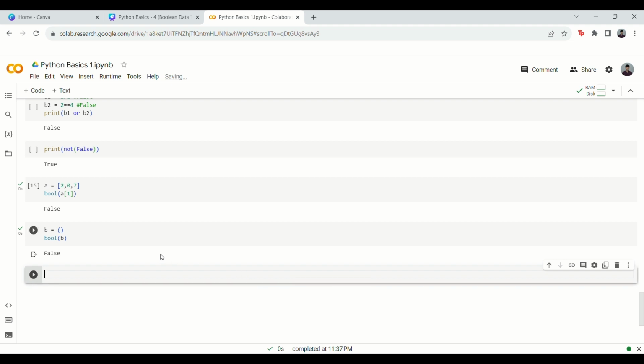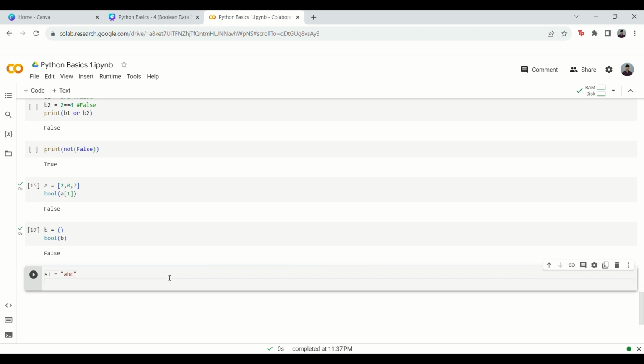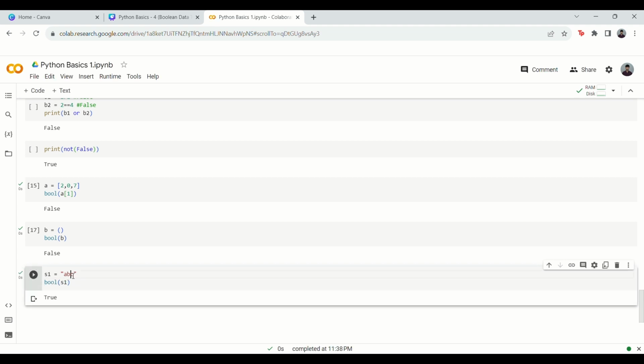Now there's one more interesting thing actually. Let's say I'm taking a string in S1. I already showed you that when I take any random string and convert it to bool, this will give me true. Now similarly, I'm writing false into the string. You might think that since false is written over here and you're typecasting, it will simply remove the double quotes and you will get this false value as the Boolean. However, that is not happening and we still get true.